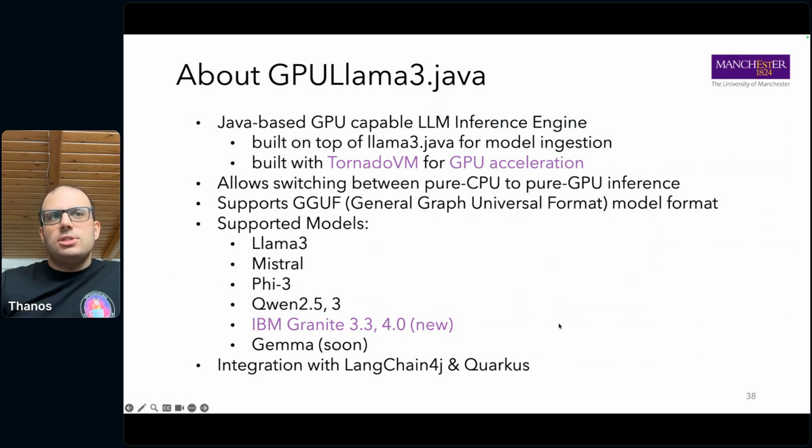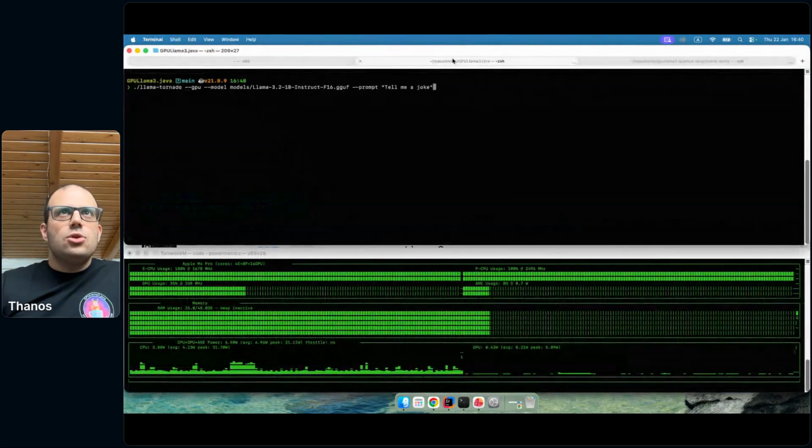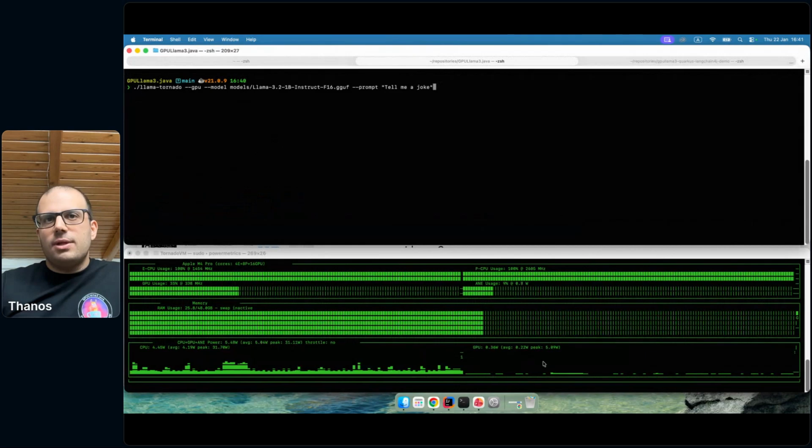And what is more interesting is that we have integrated with LangChain4j and Quarkus, which makes it even more appealing. It enables seamless hardware acceleration through these platforms, because you just integrate the dependencies in your projects and you get for free all the implementation that we have done in the GPU Llama 3 project. Now it's a good idea to jump into the demo of GPU Llama 3. So as you see on the bottom, we have this window with the GPU.